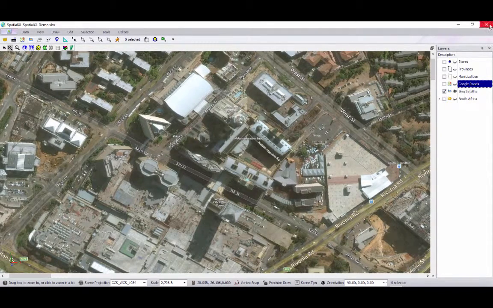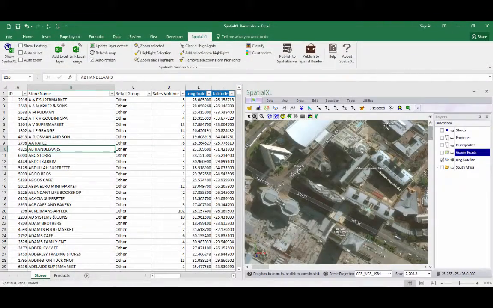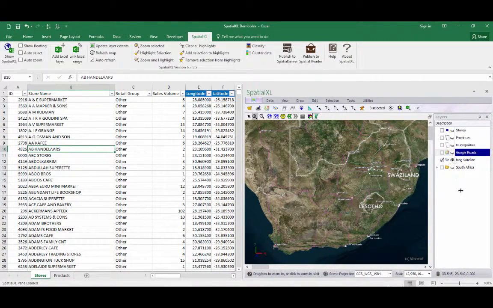To dock the view, I can simply close the spatial pane so it sits next to my spreadsheet, and I can click the Bookmarks button to access any preset spatial views. We can now take a look at how to add an Excel spreadsheet layer to our map.